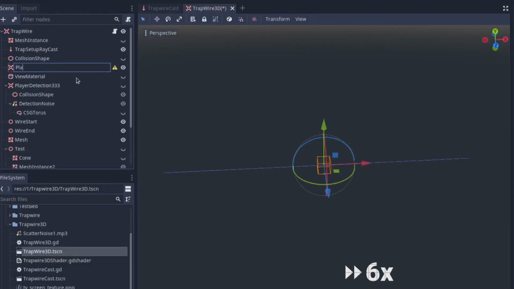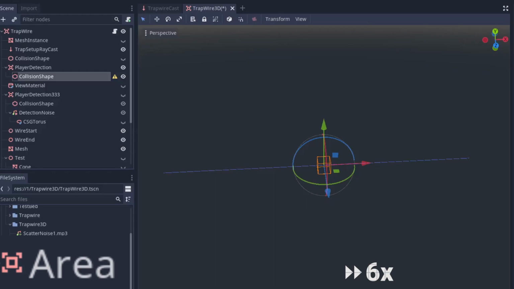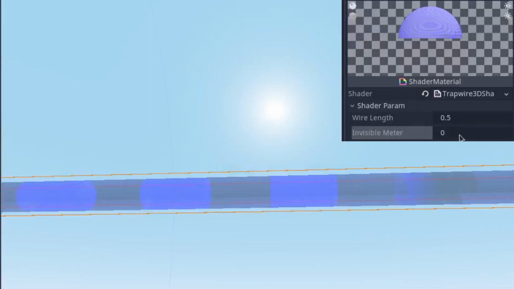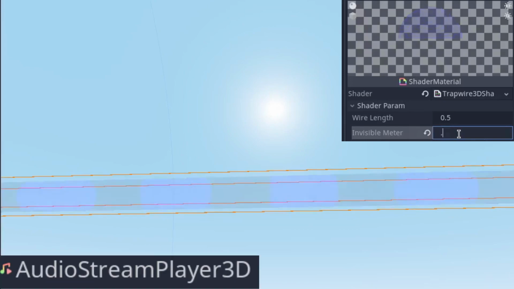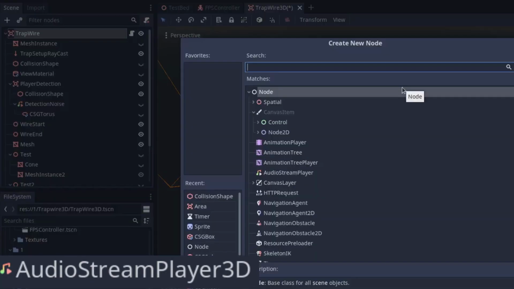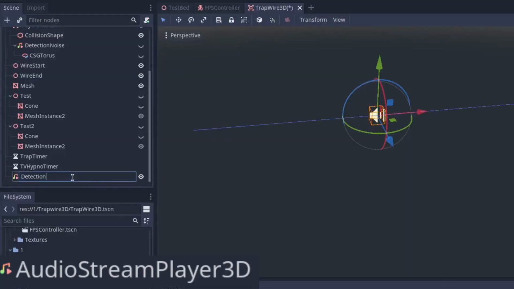I implemented this by adding a player detection area around the wire. The Trapwire script will then modify the wire's transparency based on the player's distance. For the audio, I use a 3D audio stream player node and had the node always be at the point on the wire that was closest to the player.